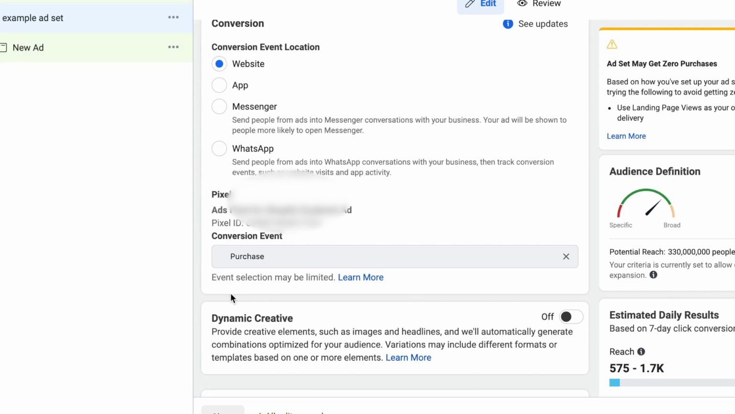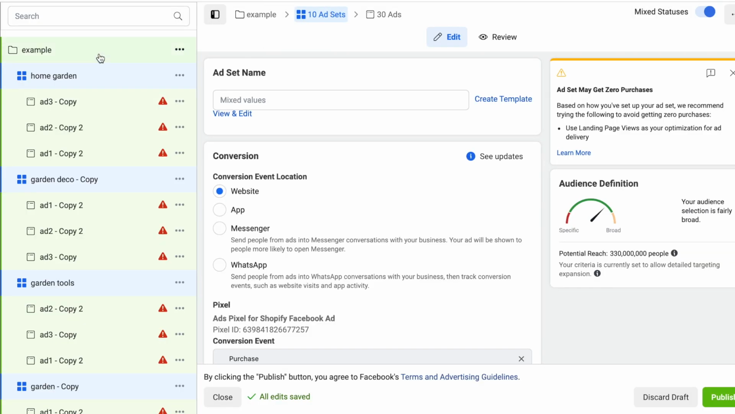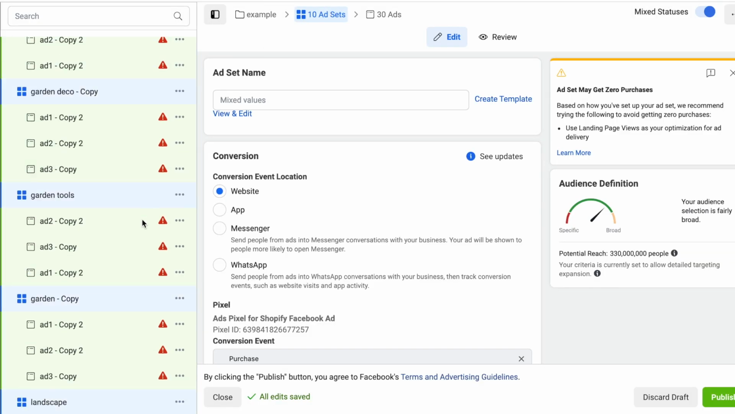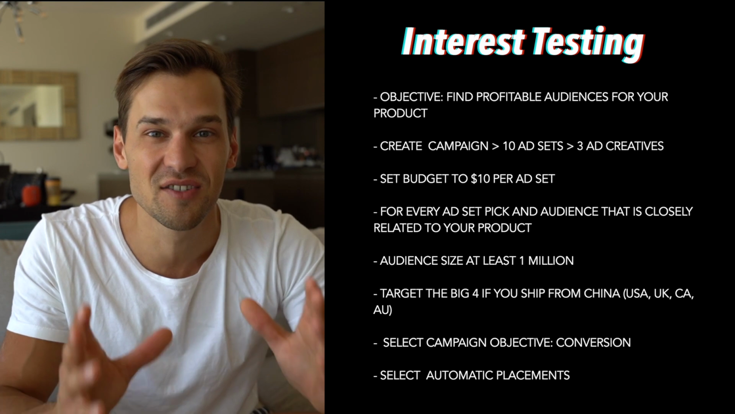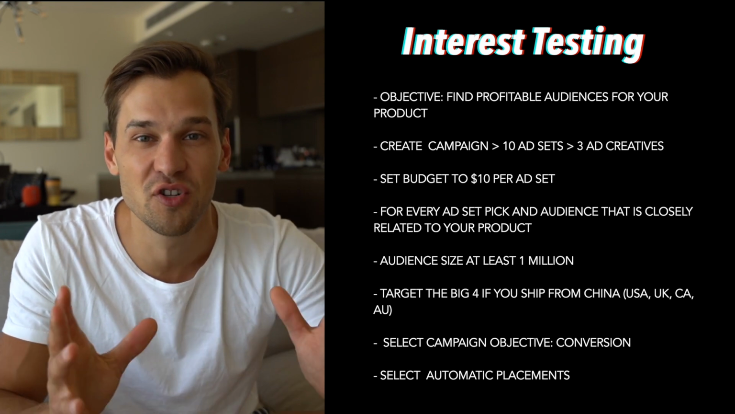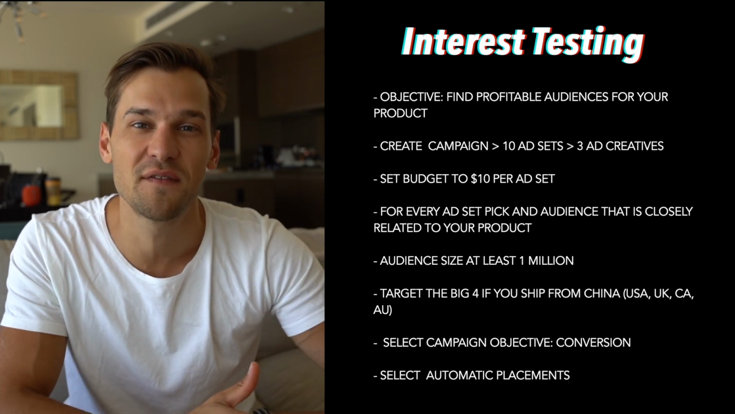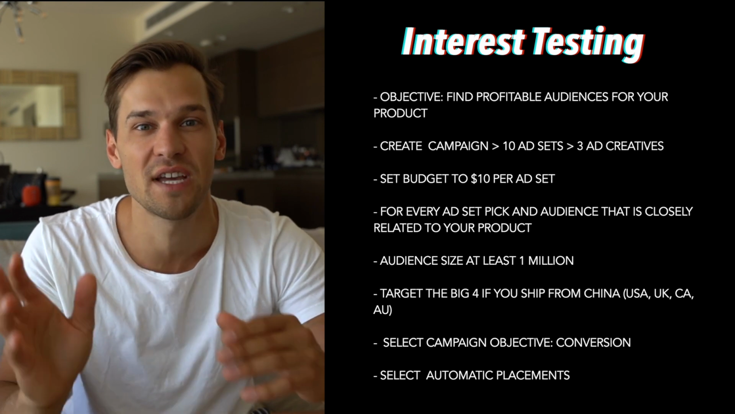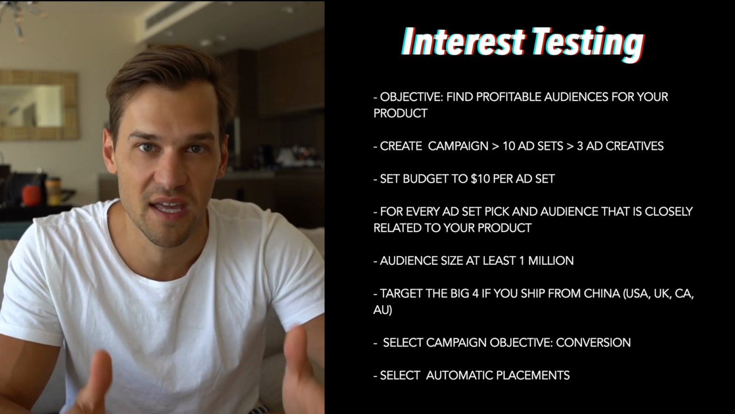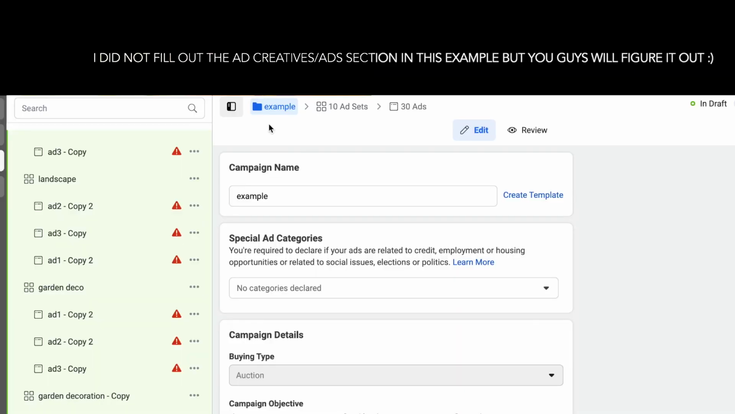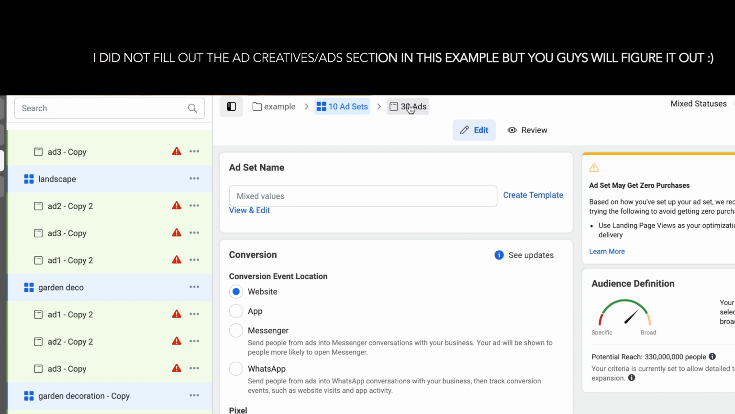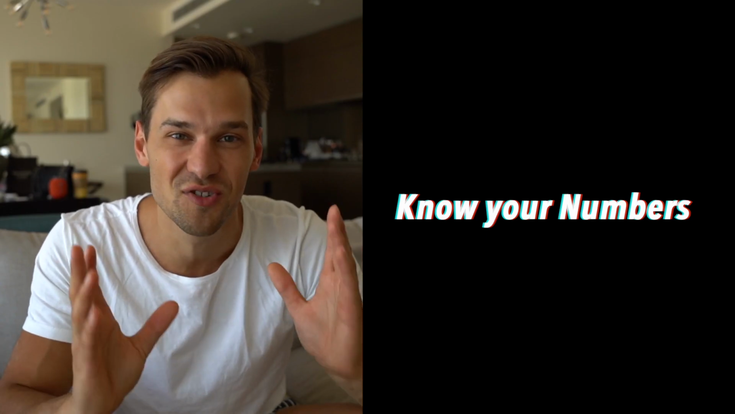And now that you have 10 ad sets, I would recommend you guys that each ad set should contain 3 different ads. And guys, this is super important because in the beginning you don't really have an idea which ad creative is going to convert and which ad creative is not going to work out. Therefore, you just need to test it out. So now you should have 1 campaign that consists out of 10 ad sets and each contain 3 different ad creatives.